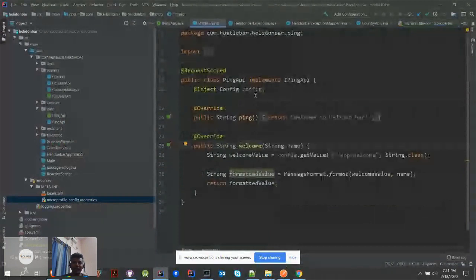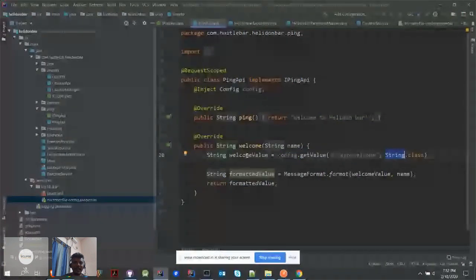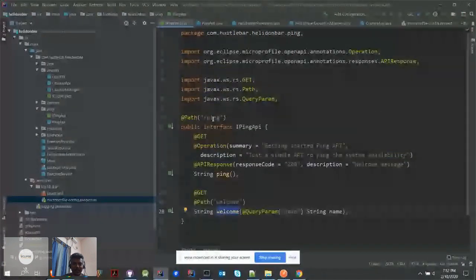I have injected it. All this injection and everything is supported through CDI. So you can just inject this config reference, and it will be automatically injected into the code. And from this config, I can call get value with app.welcome, and you can pass the value type. In my case it's a string, but you can also do integer, long, or whatever it may be based on your requirement. So this one can be accessed from welcome.